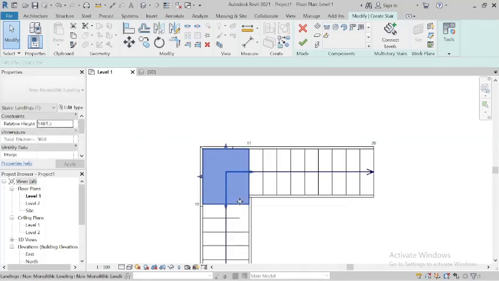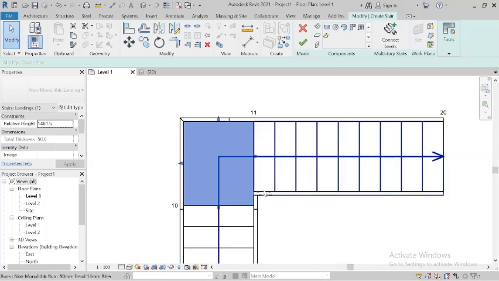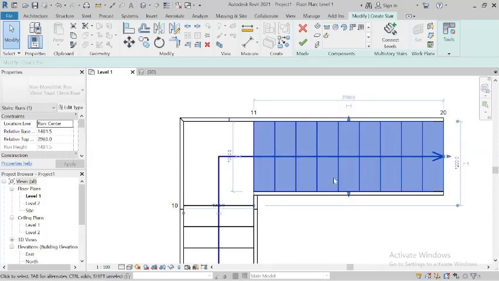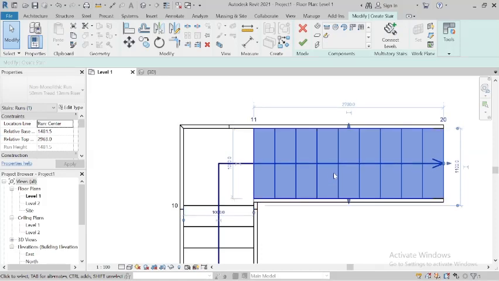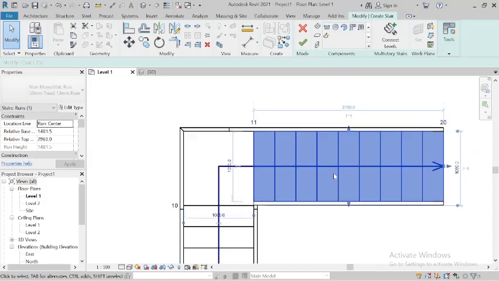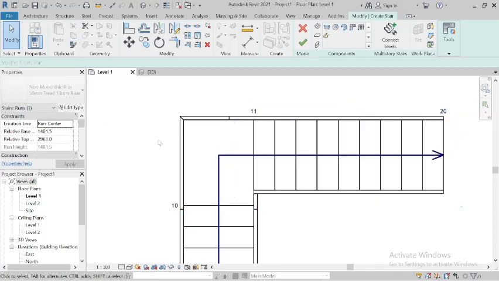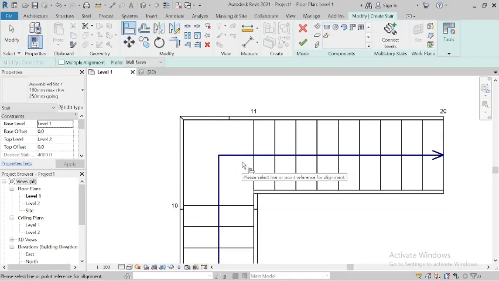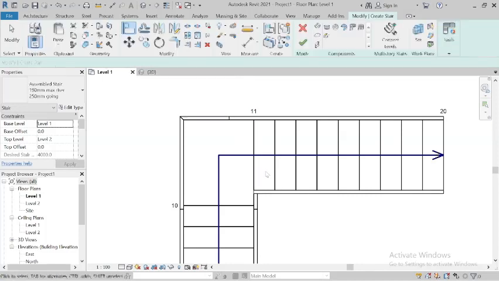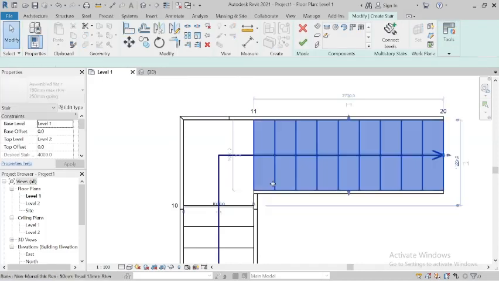So this line should be the same, or it should be in line with this. So you have to bring this one down. I'll use the arrow key to push it down, or I can use what we call the align. The shortcut for the align is AL. So I'll choose the AL, or I'll go to architecture or click the stairs.